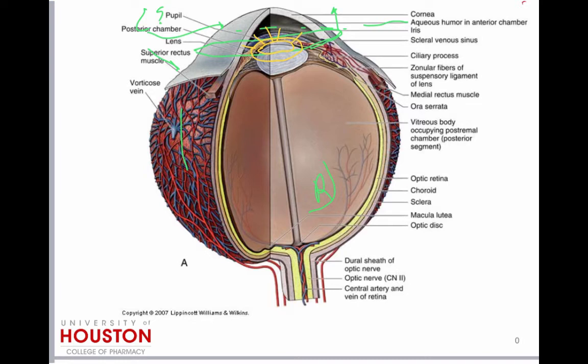And you see that listed on your handout. We talk about the sphincter pupillae. That's under parasympathetic control. It's going to make for more acute vision, whereas dilator pupillae is under sympathetic control, and contraction of those muscles dilates it.